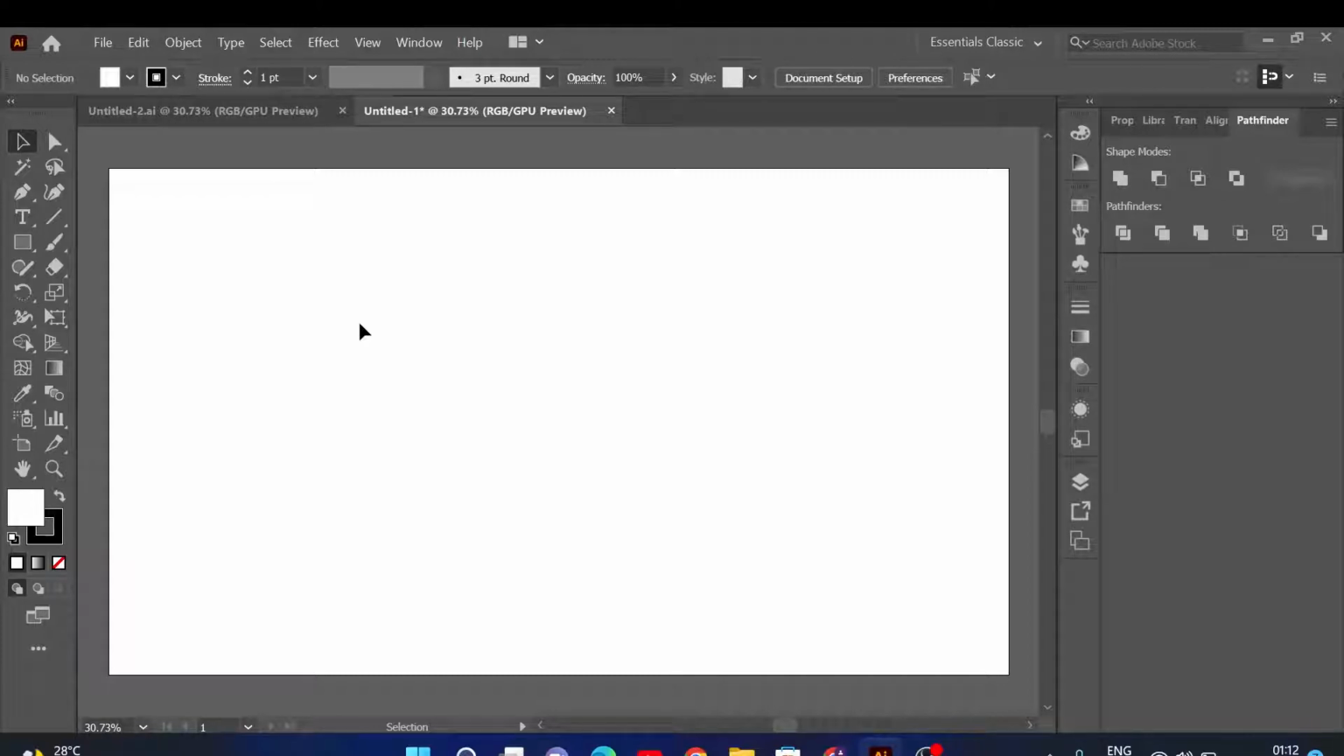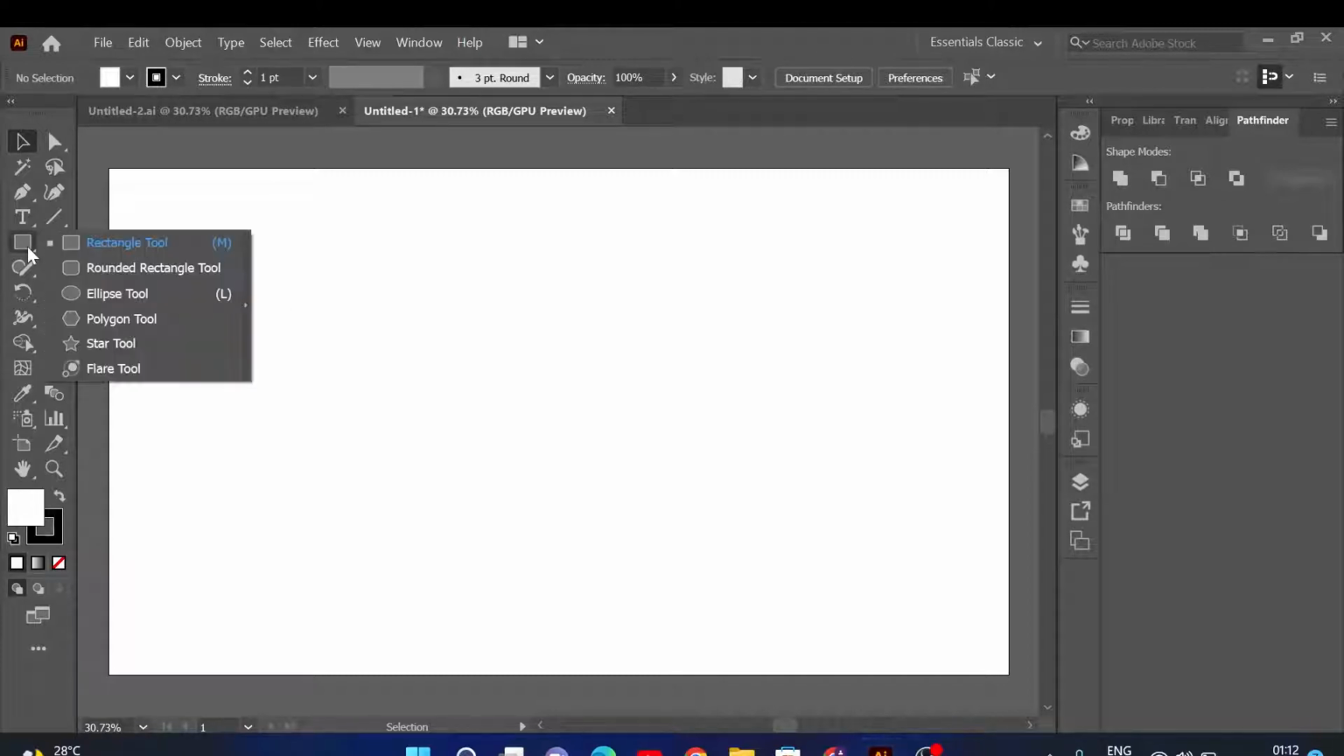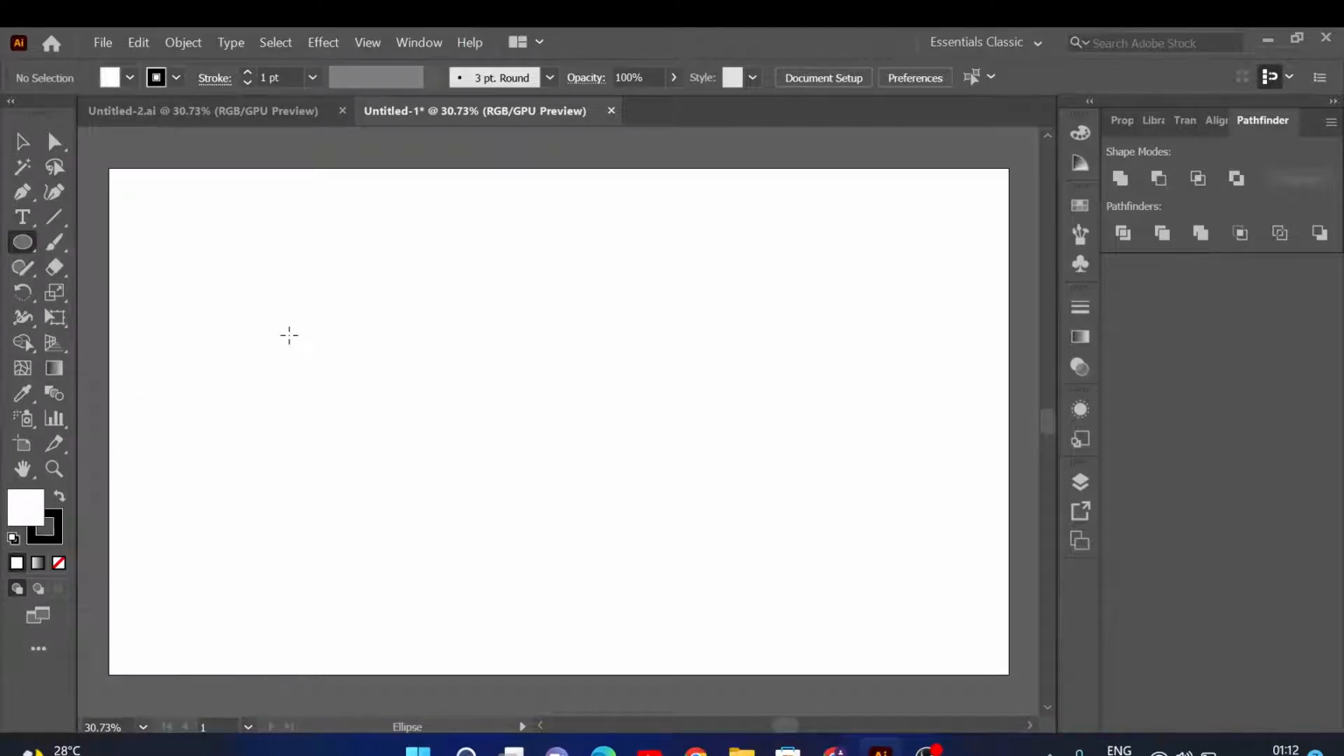For creating a cloud, first we have to choose an ellipse tool for making a circle. Now press Shift and drag like this. Now press V and Ctrl C to copy and Ctrl V to paste. Again copy, paste.